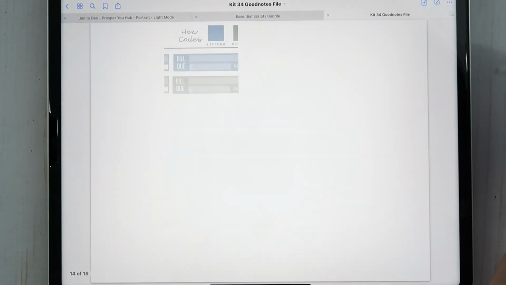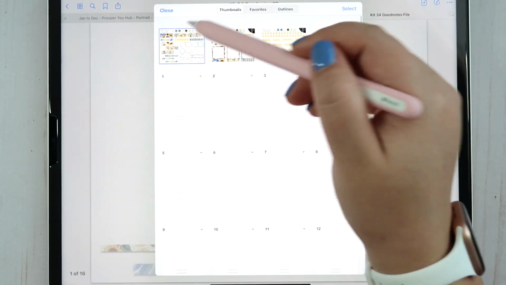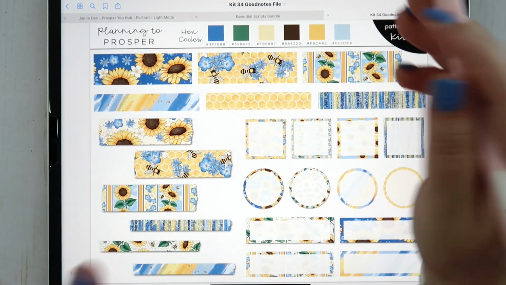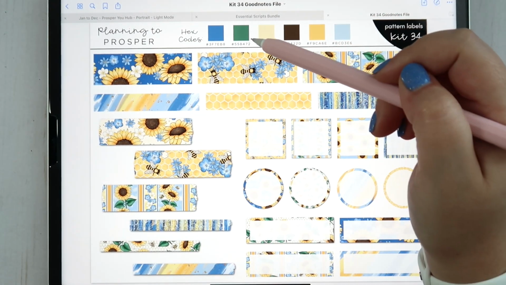So I think I'm gonna do kit 34. I just love this kit. It's so pretty. The color combination, the sunflowers, the bees, it's just a very cheerful kit. So I think this will be a great one to use. So that's what we're gonna do.